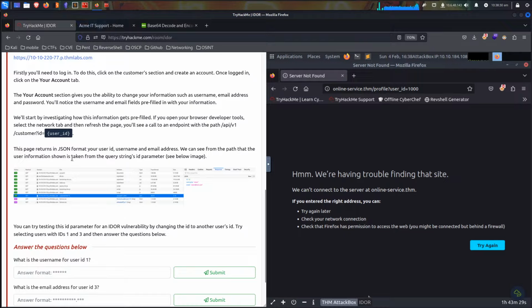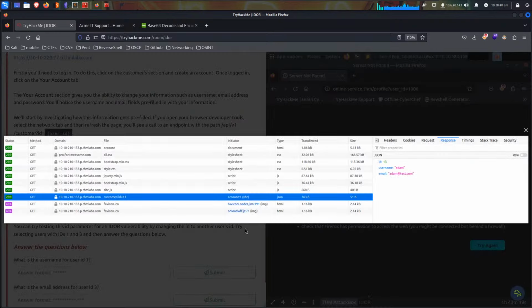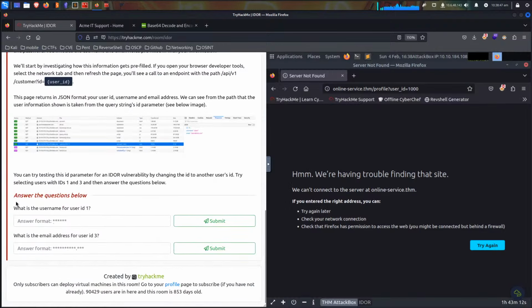This page returns in JSON format your user ID, username, and email. We can see from the path that the user information shown is taken from the query string. ID, username admin, email admin@test.com. What is the username for user ID of 1?